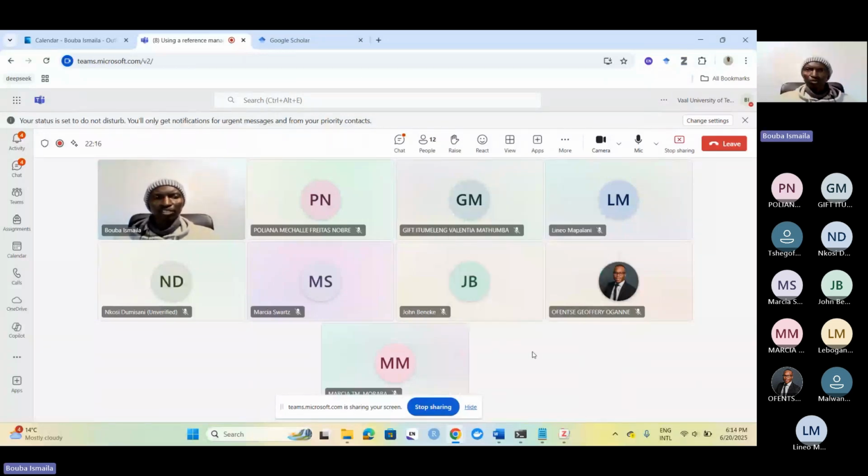Do you still see my screen? No. Do you still see my screen? I need an answer, please. Yes, we can see it, but you're not sharing any content. Okay, yes, that's fine.